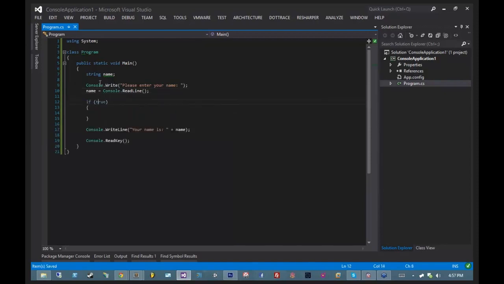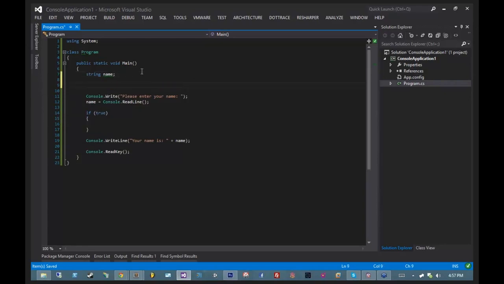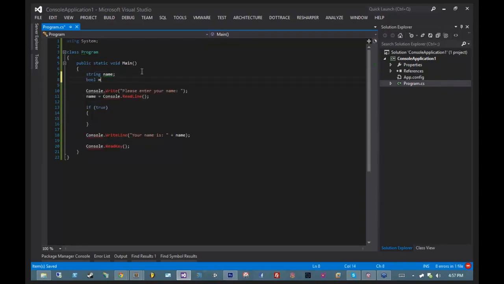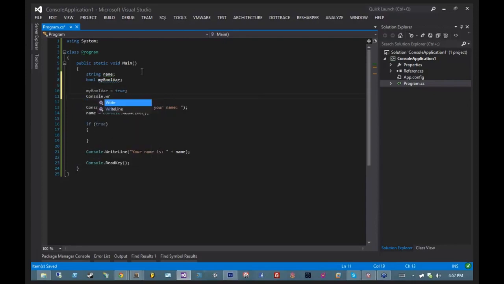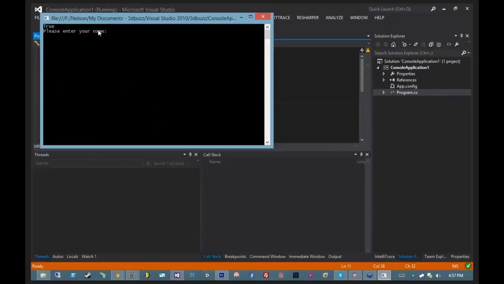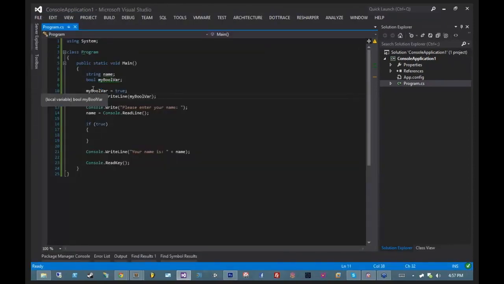A Boolean is another data type. So we have strings that contain text, but we can also have bools that contain true or false. So I can say bool myBoolVariable, and I can say myBoolVariable equals true, and I can say Console.WriteLine myBoolVariable, and if I run this code, notice up there how it says true.